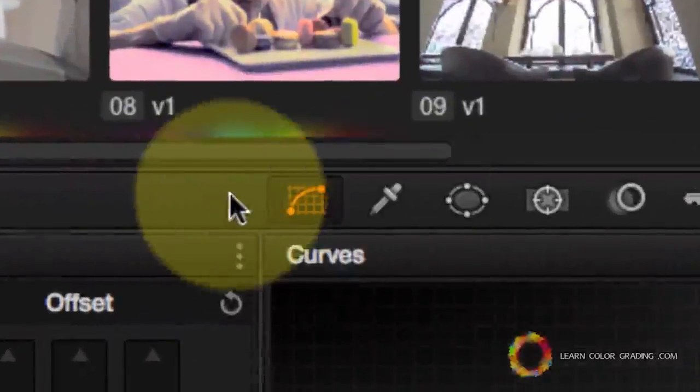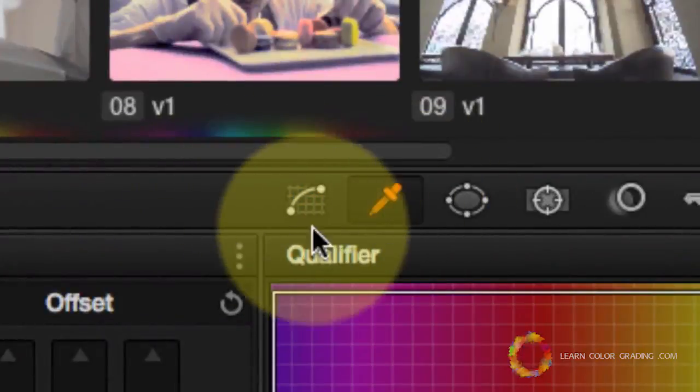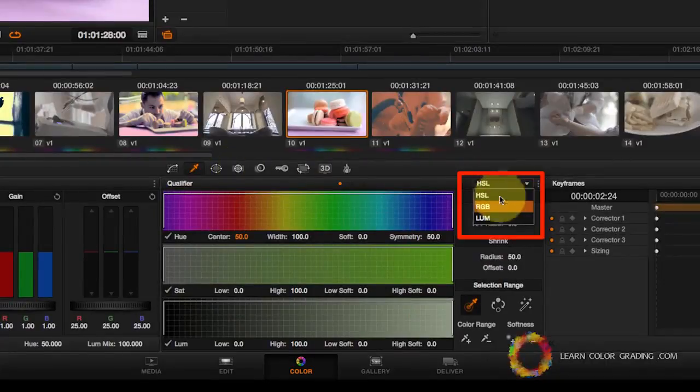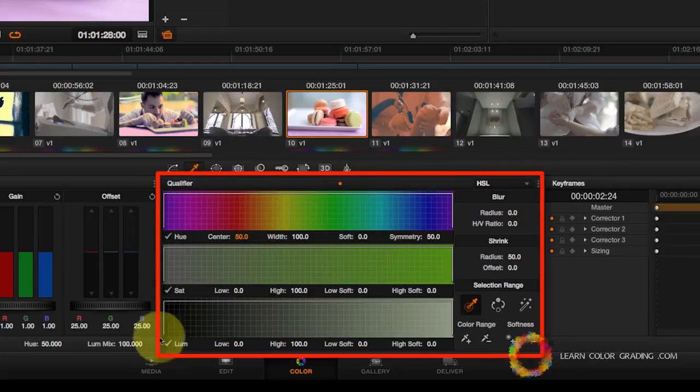Qualifiers. You can access the Qualifier tab by clicking on this button next to Curves. You have three types of qualifiers in Resolve: HSL, RGB, and Luma qualifiers. The Qualifier window allows you to select specific color ranges in order to apply effects to this particular color range. Let's take a look at the Qualifier window.